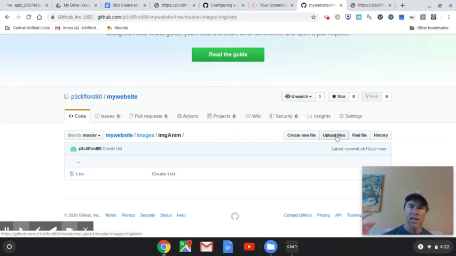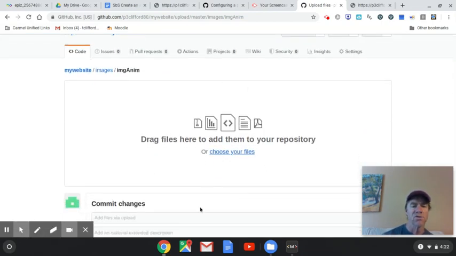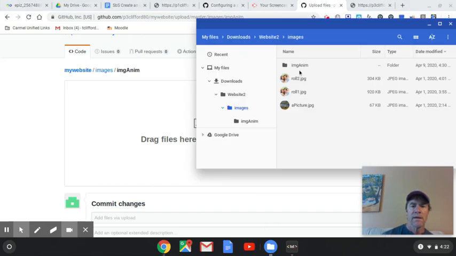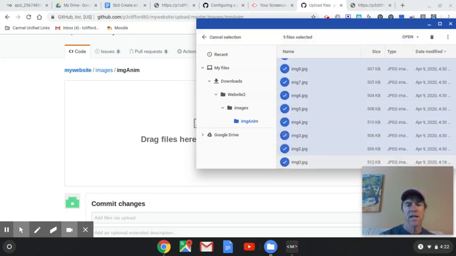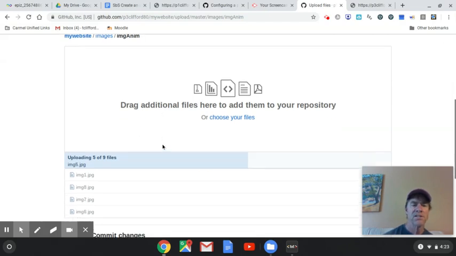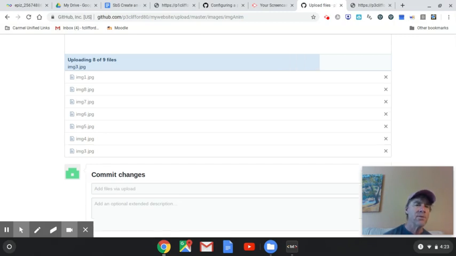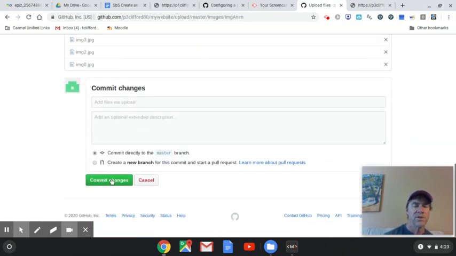Last step is take those 9 images that are inside of that same directory on my Chromebook and upload them here. So I can just drag and drop. I'll do the same thing. Go to my image anim, double click. There's images 1 through 9. Take those guys, drop them in, let go. Got 9 of them. Might take a moment or two to get up there. So again, it's just packaging them all. When all 9 of them are ready, there they go. Now I'm ready to commit the changes.